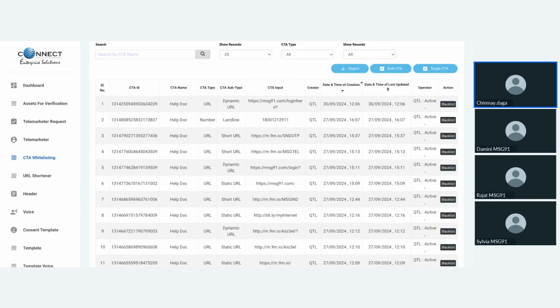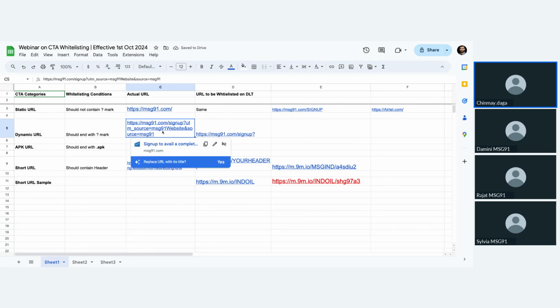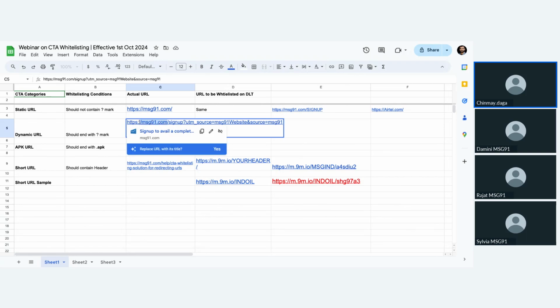Now, if you have any APK URL, that URL should end with .apk, and you have to apply that in this section. Okay. Now, I'll just explain this to you in practical. So you have applied this. The domain that you have applied is message91.com, and the website link to which it is redirecting is again message91.com sign up and then another page. So since the domain remains the same, this will be allowed. If the domain changes, the static and dynamic URL will not be whitelisted.